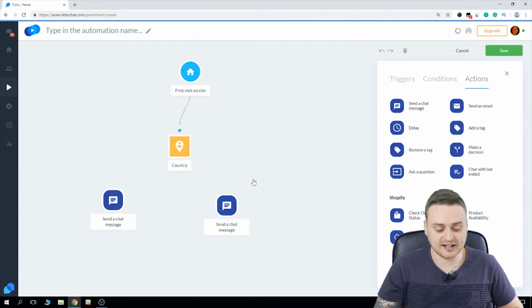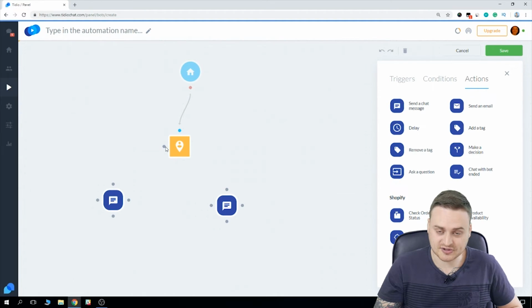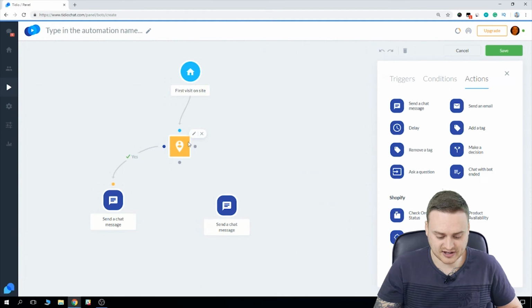We still need to connect the condition. So we do that by mousing over the node, clicking and holding on this round icon, and then dragging and dropping the connection to the send message node. And as you can see, we have here yes. So this is what will happen if the condition is met. Now, if we drag and drop here, just like we did before, connect the condition to the action, we can see it now says no. So we can save that and we can see how it looks.